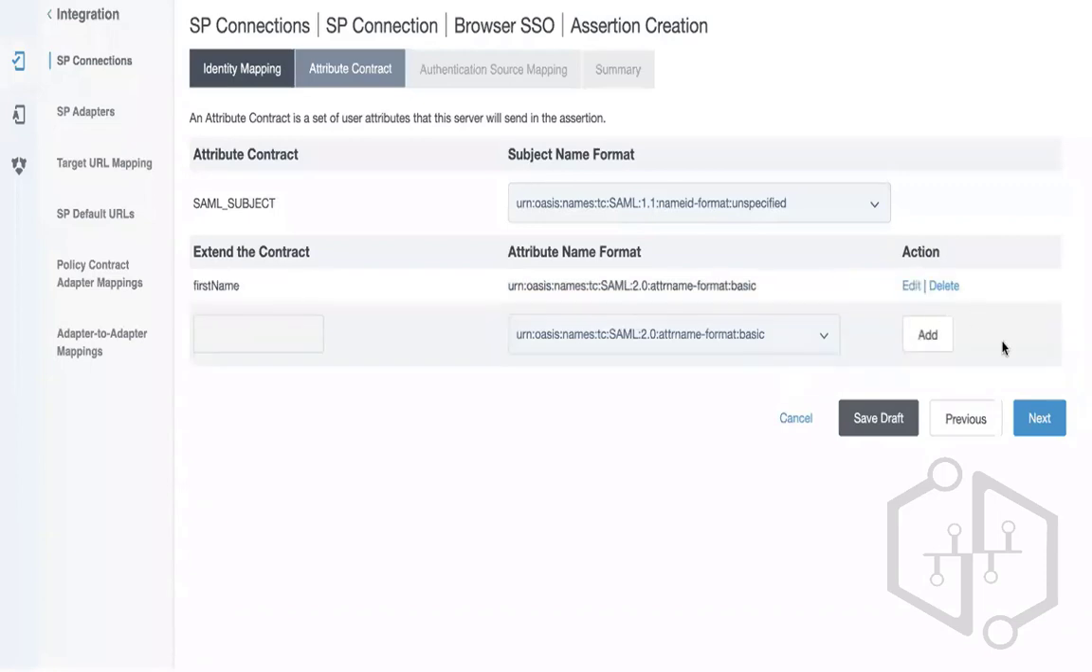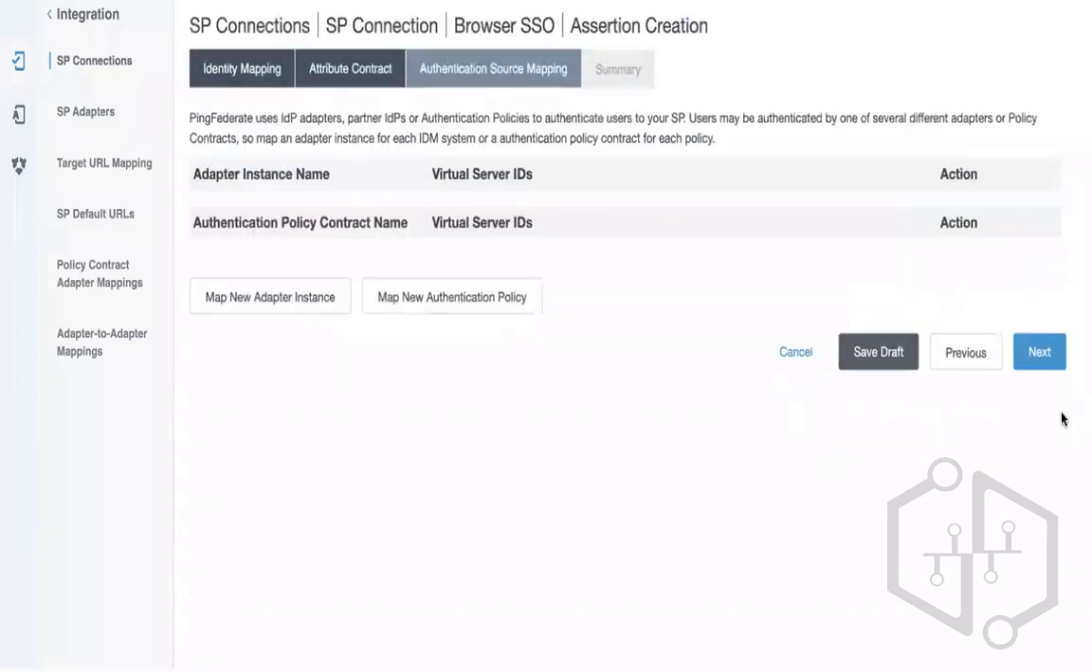So we will be sending the mail address in the SAML subject. We will send the given name, that is the first name, in the first name variable here. Click on next. Two attributes we will be sending, one optional, one mandatory. Click on next. Now here, as I already mentioned, we need to map the adapter in the connection, right? Then only the adapter will get triggered when you hit the SAML connection.